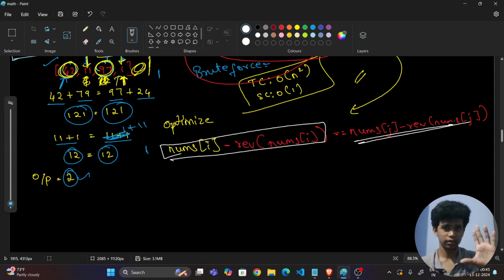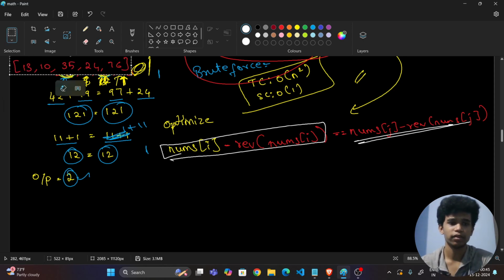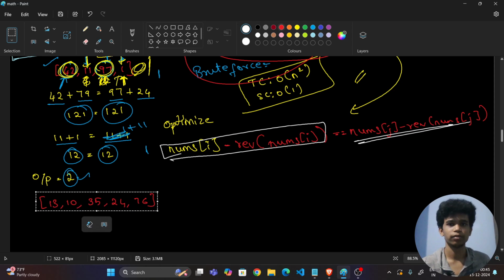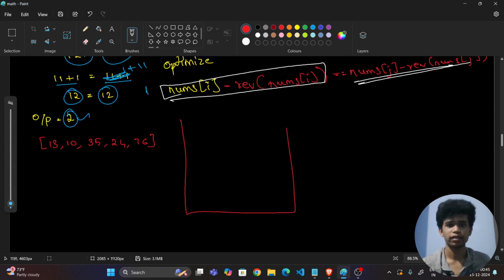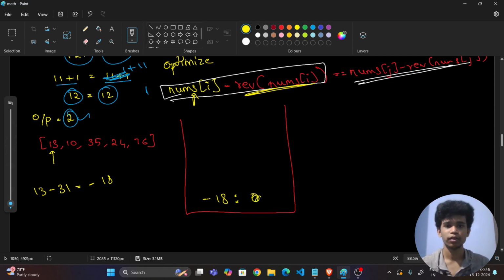Now understand this. Whenever we are taking the count, if the values are the same, they will make a pair. Now let us take an example. See here, this is the example. First of all, take a hash map to count the values. Now first take this 13. 13, that is nums[i], minus reverse of nums[i], so minus 31, which is equal to minus 18. So take minus 18 and make its count 1.